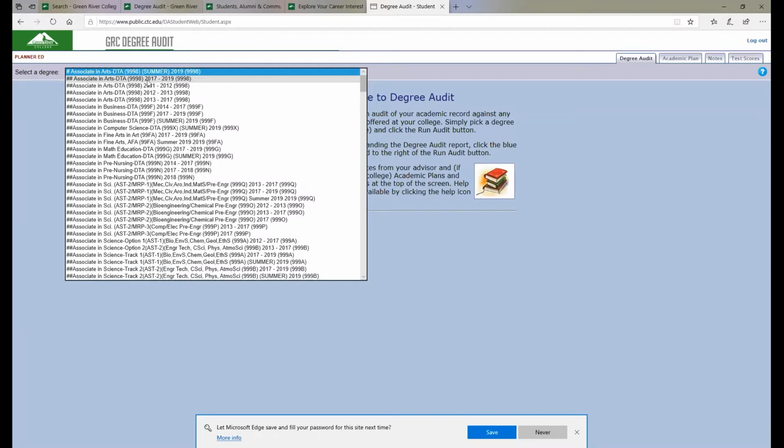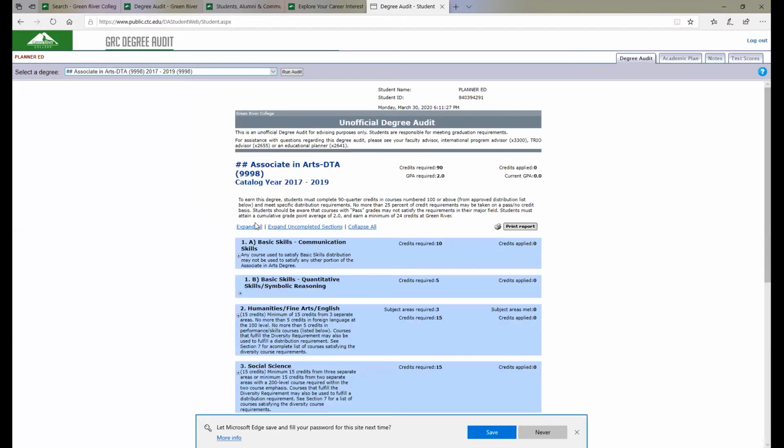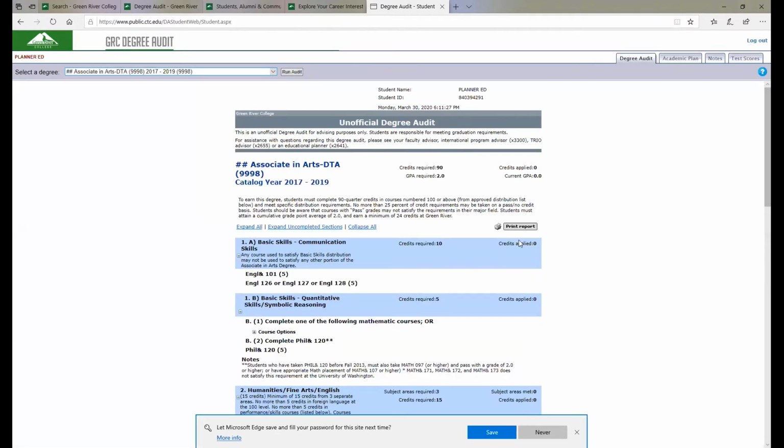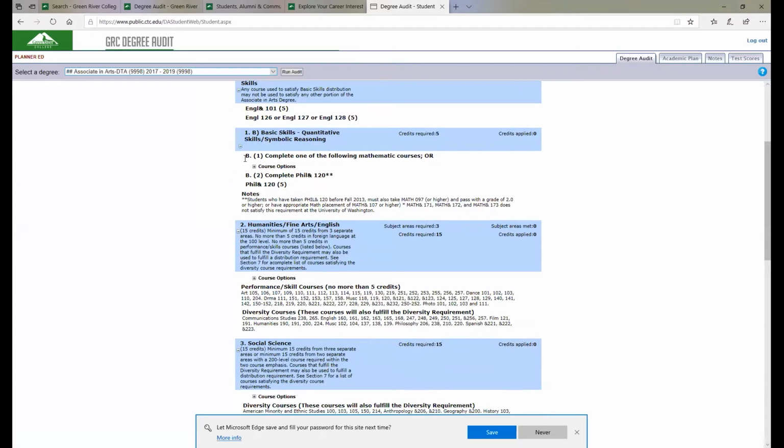As you can see, it starts off with the AA Associate in Arts degree, which is our most popular degree at Green River College. If you click on it, you can do Run Audit, and it should pop up with all of the requirements for that degree, as well as any requirements that have been fulfilled. This is our example student Ed Planner. So Ed has not completed any requirements, but as you can see, the list of requirements are listed here, and if Ed had finished any requirements, then there would have been a green check mark next to that area.